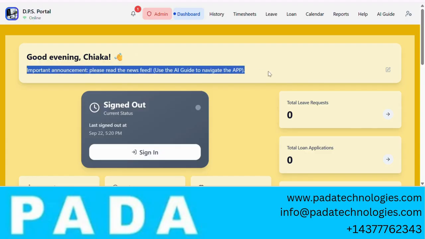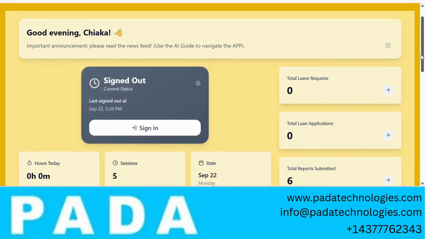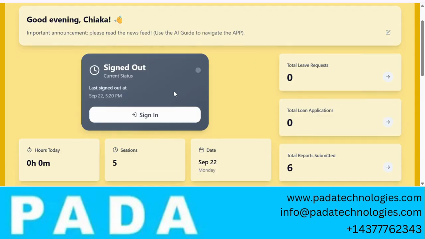And then beneath it, there is a tagline, which is a space that admins use for quick information, quick bulletins for team members. And then people can go to the news field and read this information in more detail. We're going to get to that briefly. So again, beneath here, there is a sign in and sign out button for team members to mark attendance. You can see here, the last time I signed in was at 5:20 p.m. on the 22nd of September.